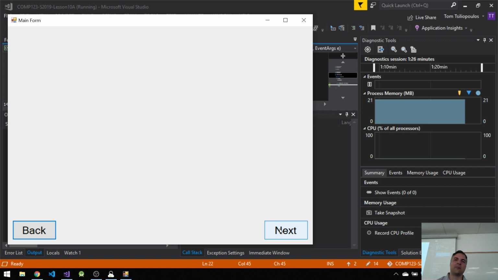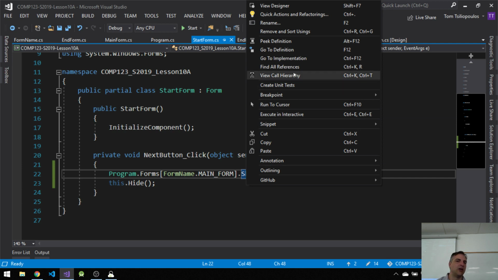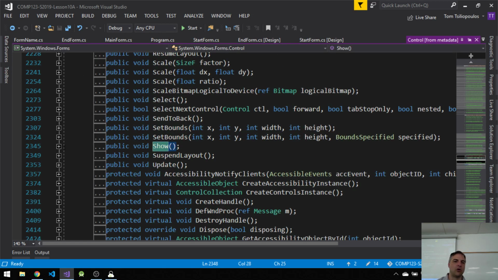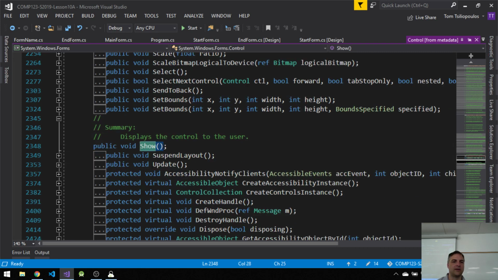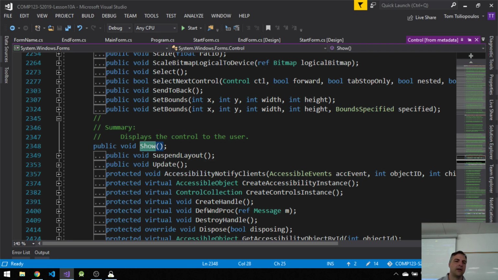If you want to see what happens in the background when it's show and hide, let's take a look, right? So here's what show does. If I right click and go to definition, you can see that it'll take us to the definition of what show looks like. Here's public show, right? So it kind of forward declares this method, right? So again, we're looking in the control form metadata. And it says displays the control to the user.